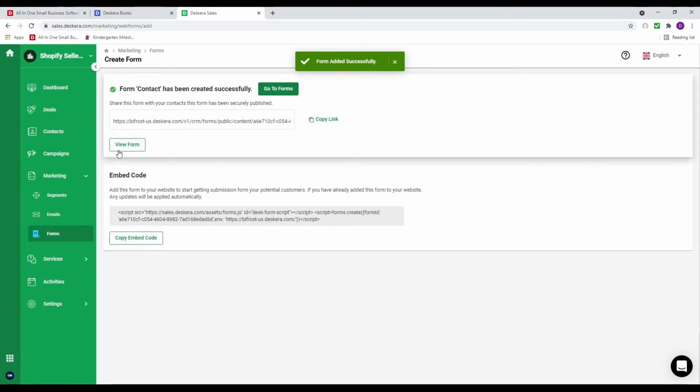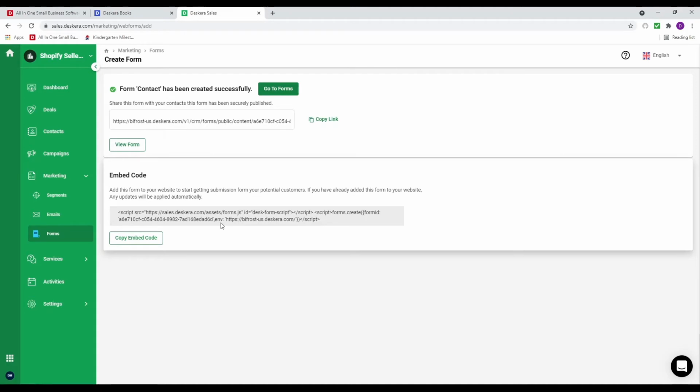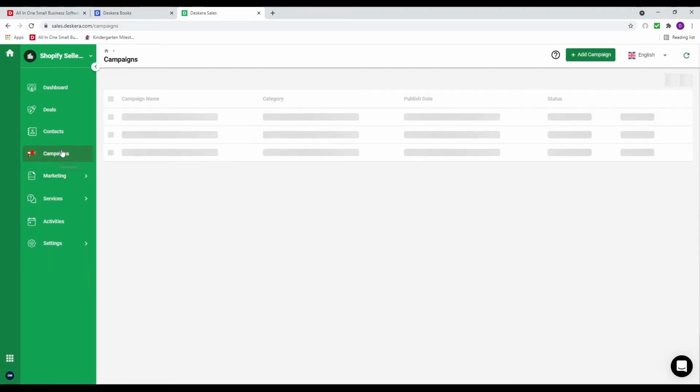After that, I can view my form here. I can copy the link. And this is my code. So this is where I'm going to copy my code and then put it into my web page. That way, the form will appear there, and then the customer can fill in the information. And after he fills in the information from the web page, it'll automatically create a contact in my system. If it's a deal form, it'll automatically create a deal in my system, so that way I always can see what's going on.